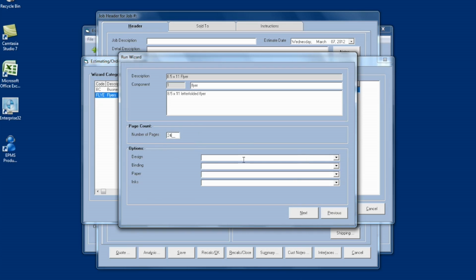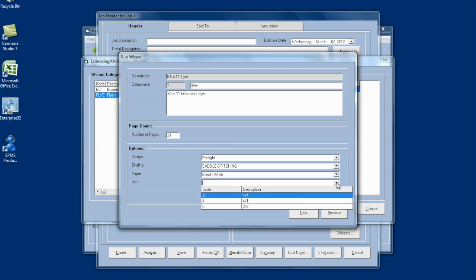I can enter the number of pages there, and in this particular wizard I've set up 4 options, all with drop downs, so I can choose. I've set up an option for either pre-flighting or typesetting, so I'll select pre-flighting. I've put in an option for different types of binding, so I have a choice of wire roll binding or saddle stitching. And then I've also put in choices for paper and choices for ink. And you'll notice I don't have all 4 choices. In this particular one, I'm only allowing 3 choices.